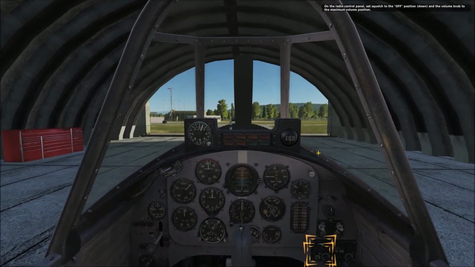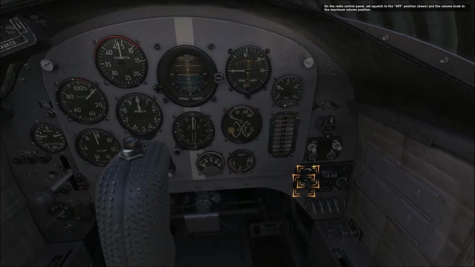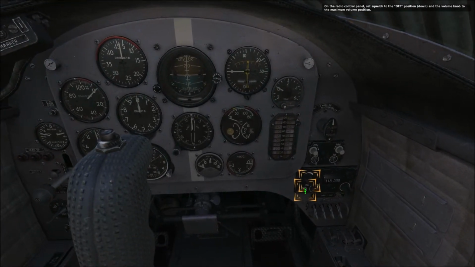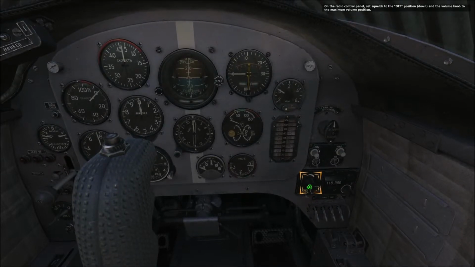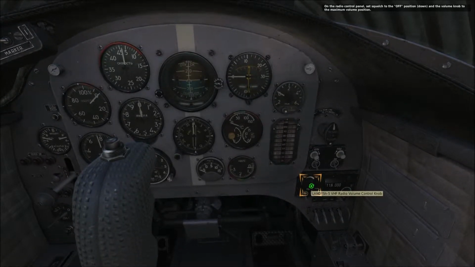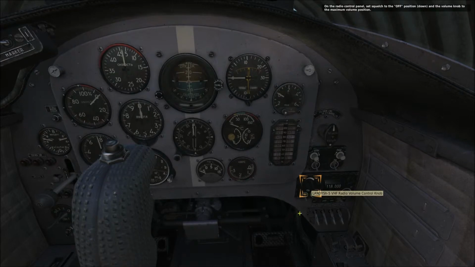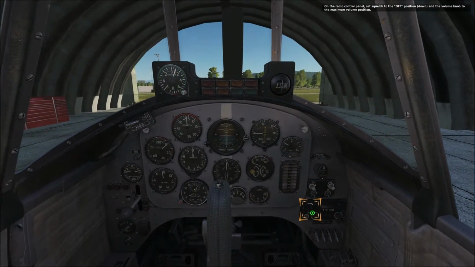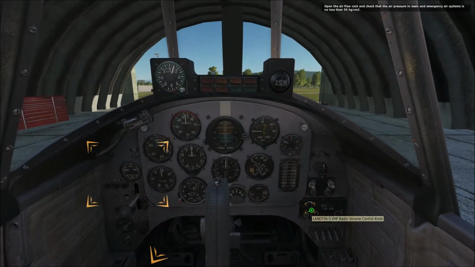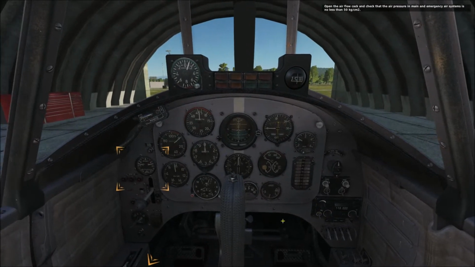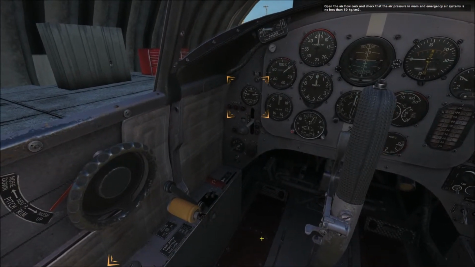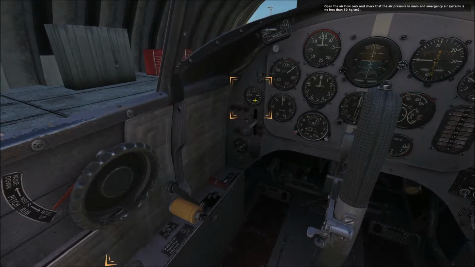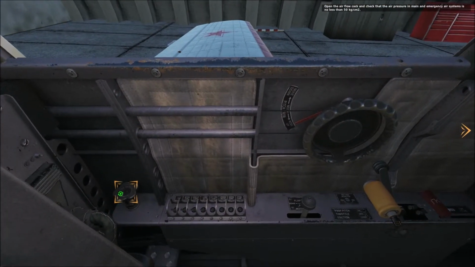On the radio control panel, set squelch to the off position, down, and the volume knob to the maximum volume position. Open the airflow cock and check that the air pressure in main and emergency air systems is no less than 50 kilograms per square centimeter.